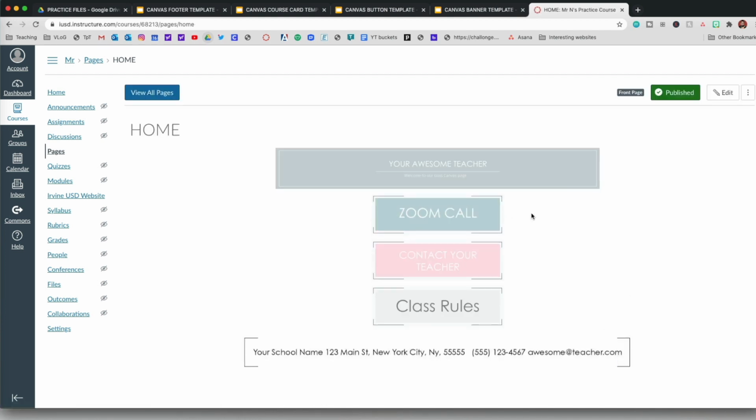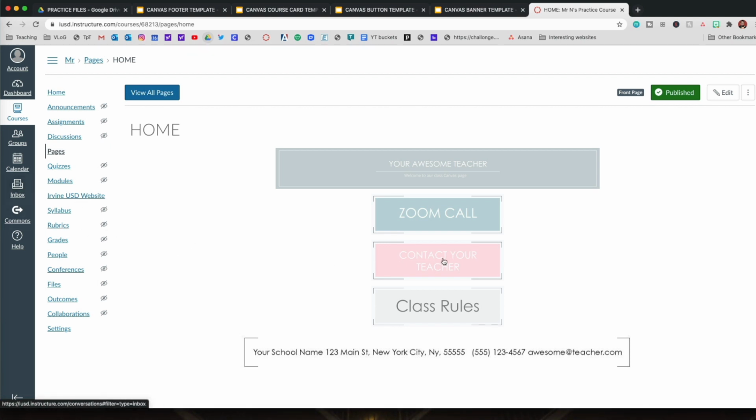And then we don't have a link in here, so this is not active. But if we come over here and we click on this, it's going to take us to our inbox over here. So instead of coming over here, they're going to come over here and click on it, and they're able to write you an email and contact you that way.